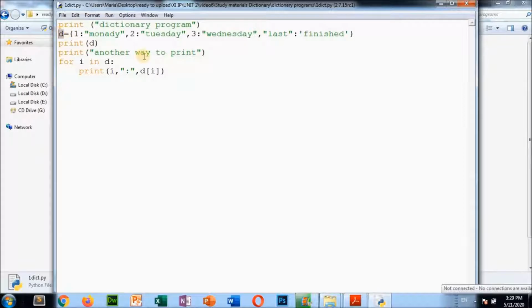Now in a list, suppose this is a list. L is equal to, inside square brackets, 1, 2, 3, 4, 5. In the list these values are stored in 0, 1, 2, 3, 4, which are the indexes, the positions. In position number 0, 1 is there. In position number 1, 2 is there, like that.